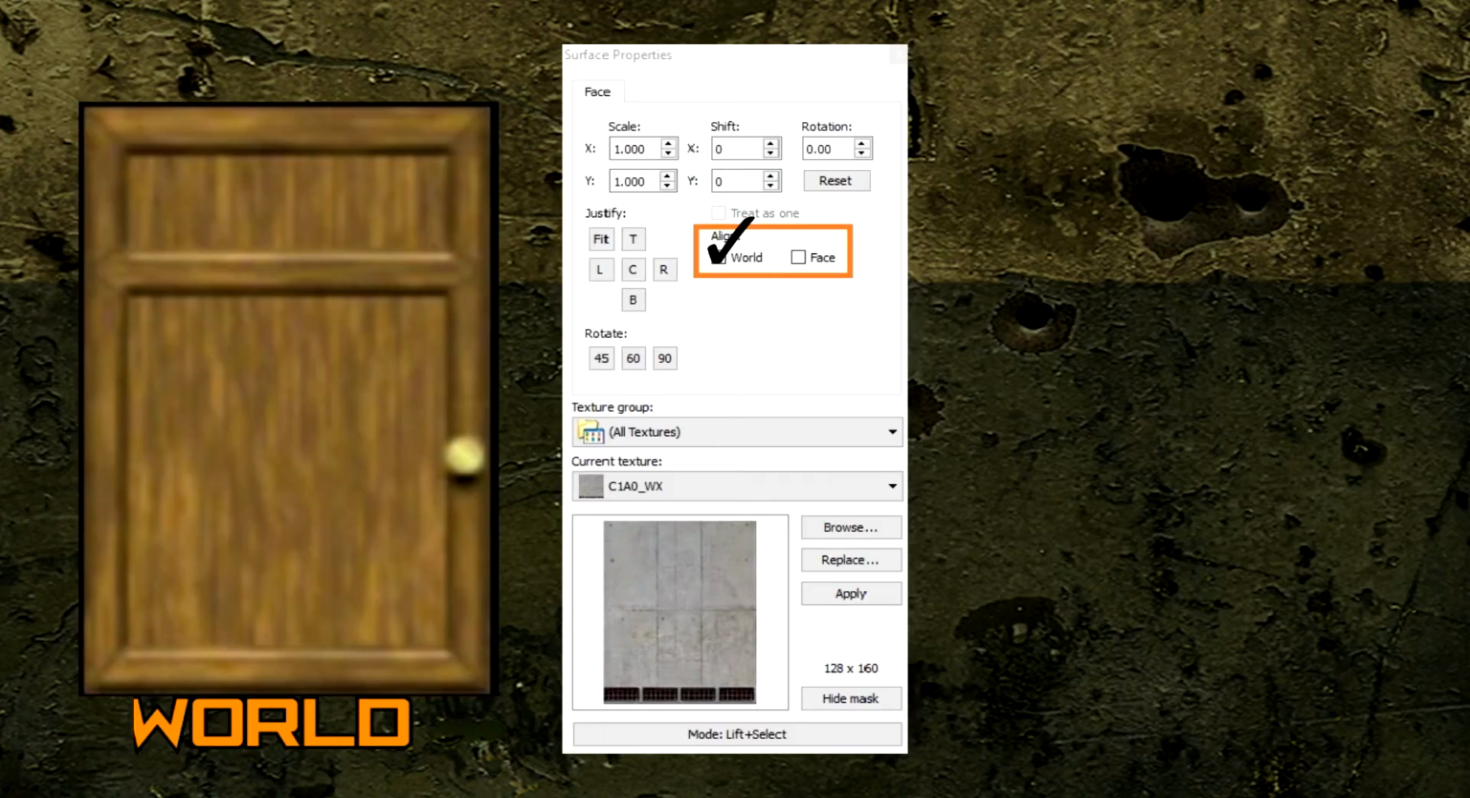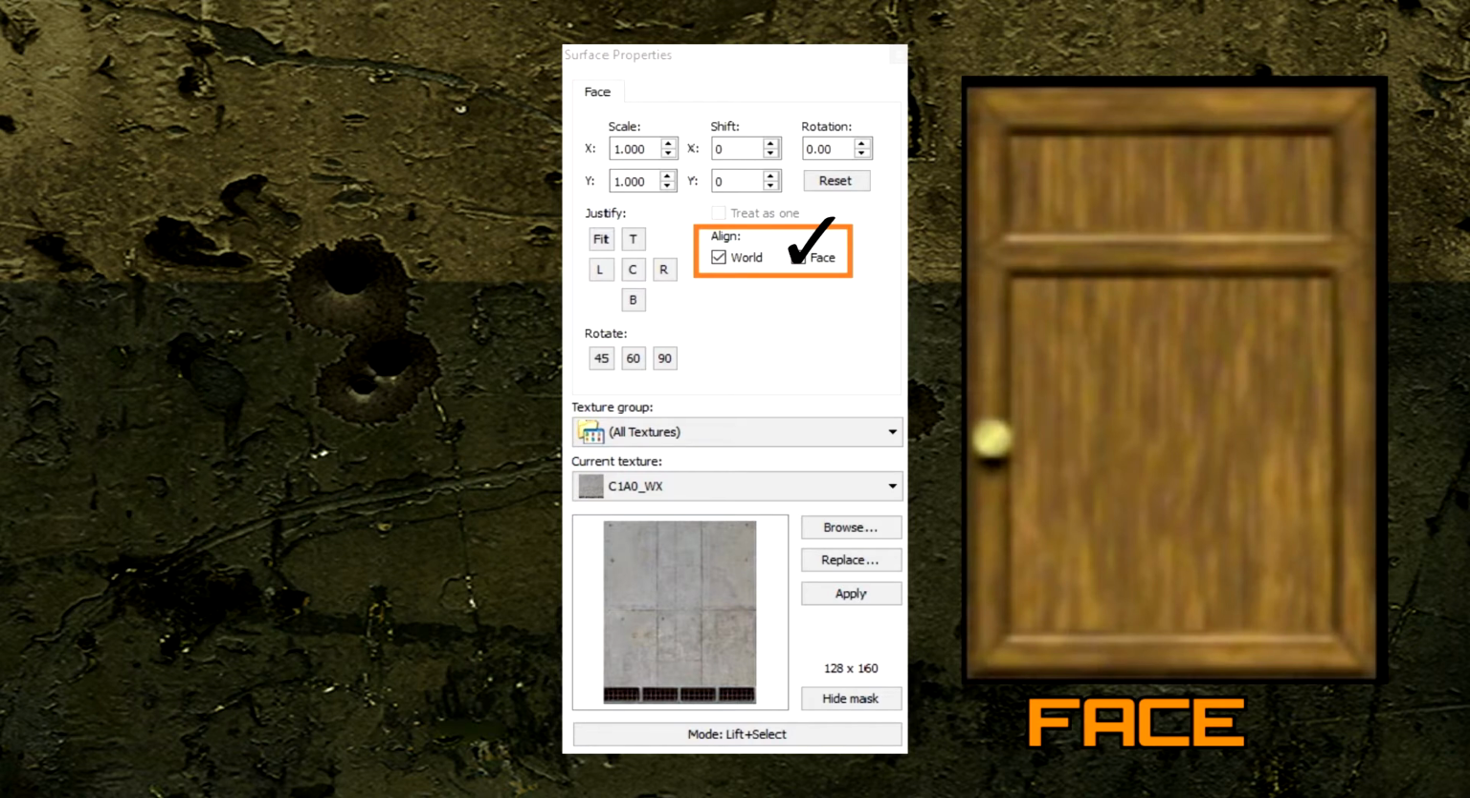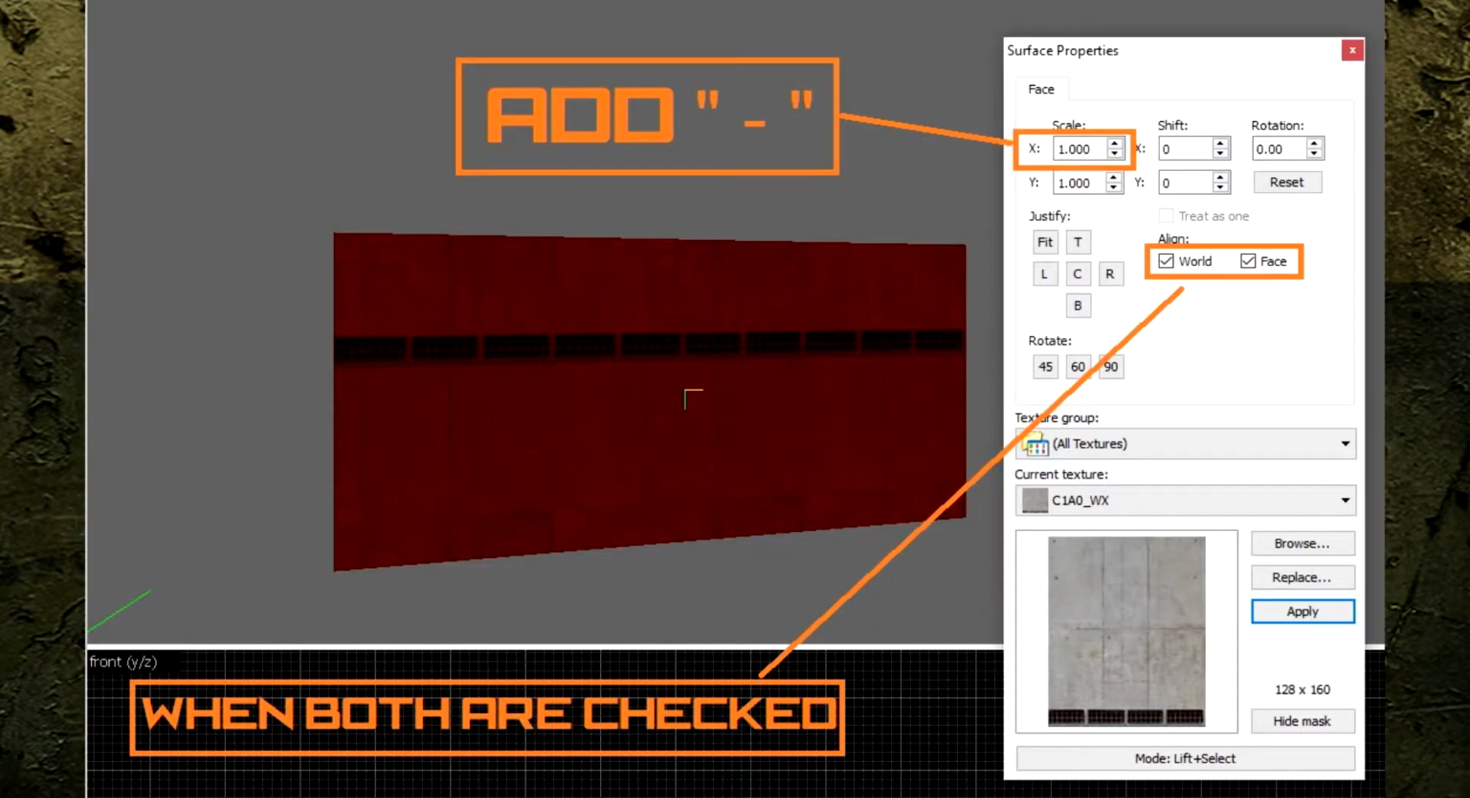The last option in the window is the Align option. Align allows us to change the direction of which the texture is showing. This is mostly used for door textures to reverse the handles, however it can be very strange. If ever experiencing both the world and face options both checked, place a minus sign before the numbers in the X scale box. This will reverse the direction of the texture without having to troubleshoot the Align option's strange issue.